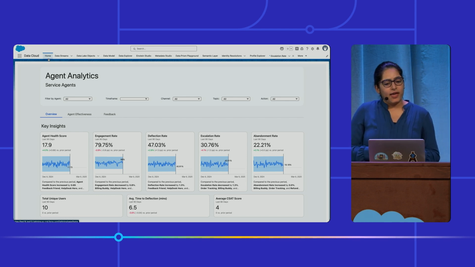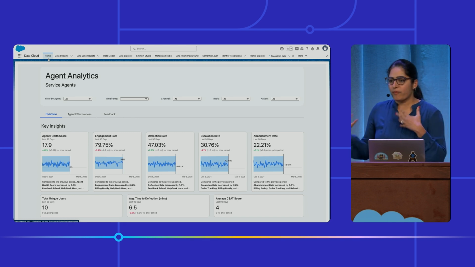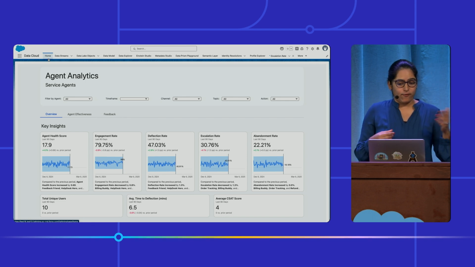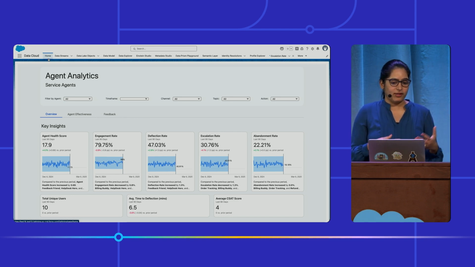And in the overview page, he's taking a look at the agent health score, which gives the overall performance of all the service agents. And also the deflection rate, escalation rate. So deflection rate is, hey, how many conversations has this AI agent been able to deflect, right?